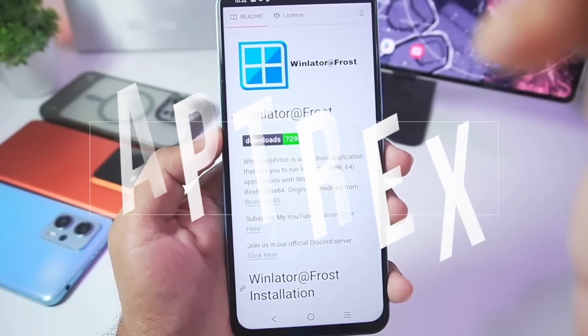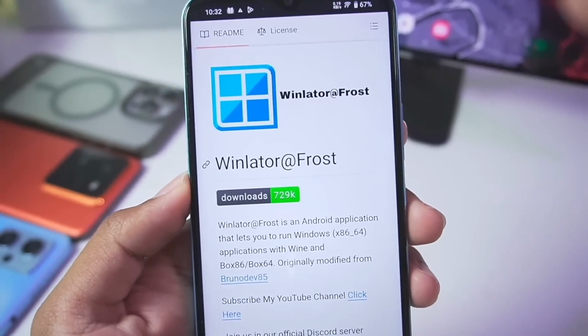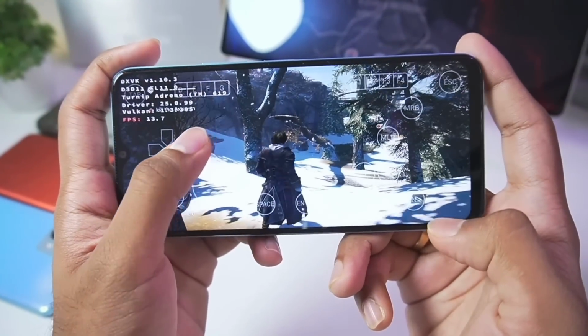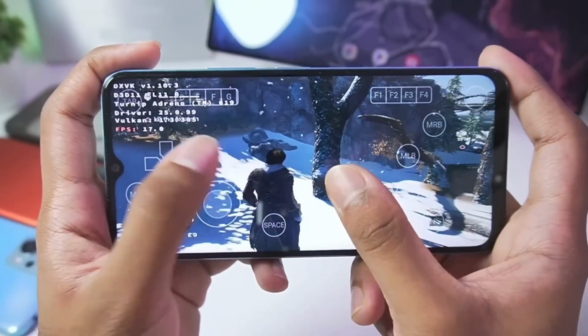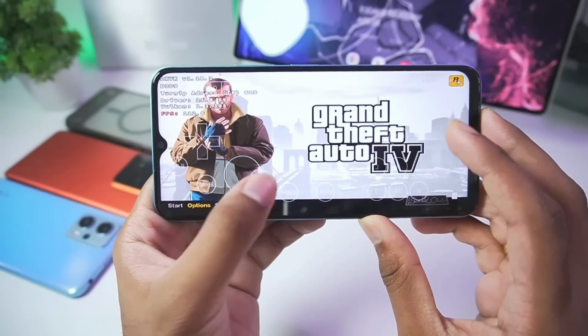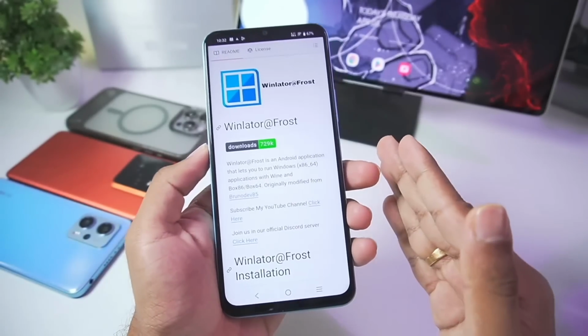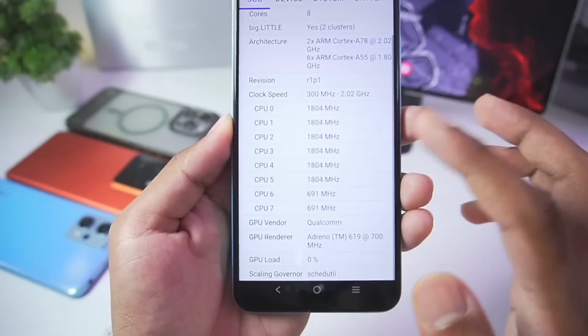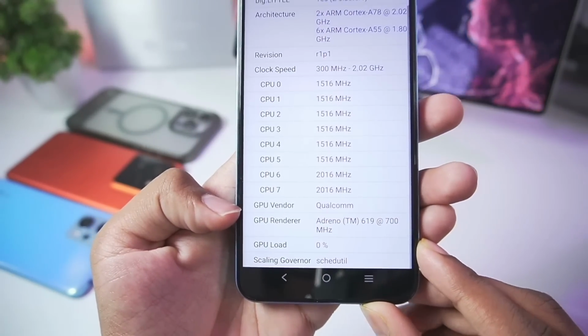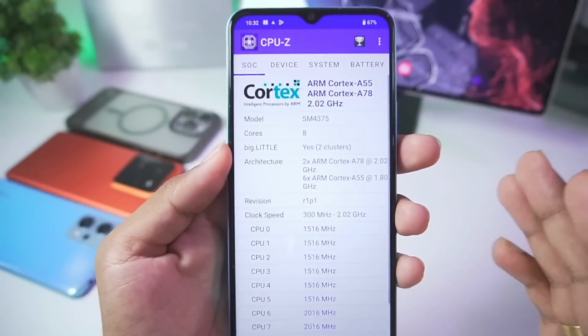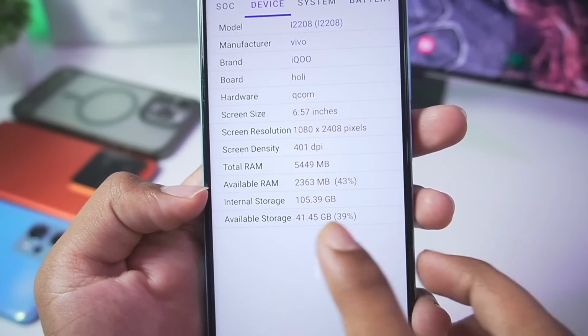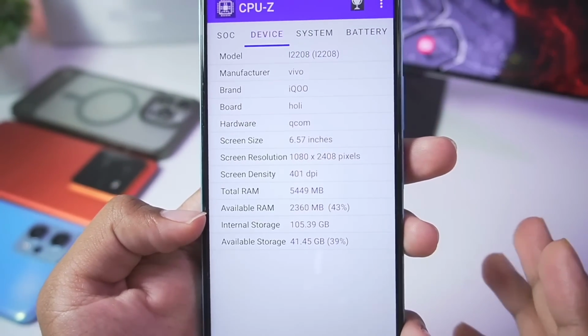In today's video, we'll be finally testing out the official Winlator Frost Android 10.0 Glibc build on our low-end Android device. This device right here is the iQOO Z6 Lite, which has only 6GB of RAM and a Snapdragon 4 Gen 1 processor with Adreno 619 GPU, as you'll be able to see right here. It comes with 6GB of RAM, out of which only 2.3GB is actually available.